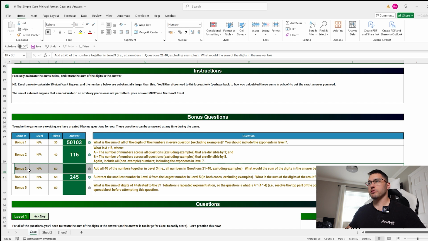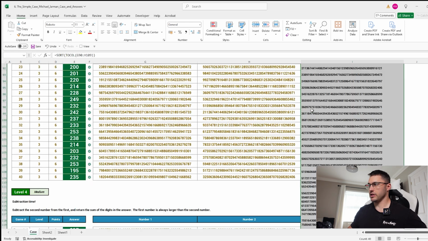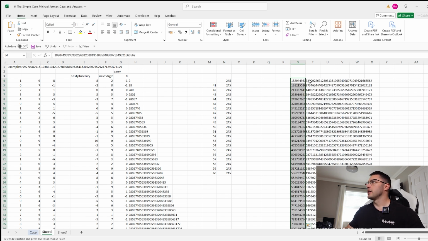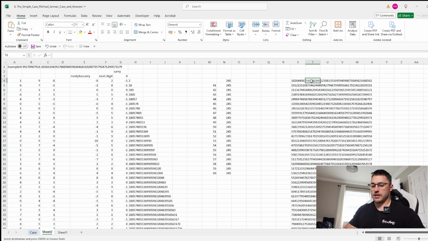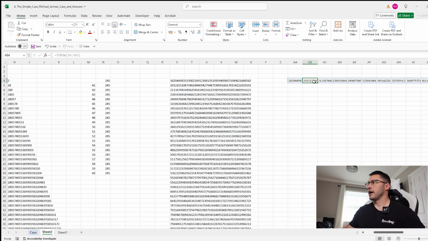And then bonus 3, I think this is harder than bonus 4, is add all 40 numbers together in level 3. So let's grab those, which we already have a list of here. So that's nice. Let's put them into our thing here. And what we would like to do is add up all of the digits. So we're basically going to do this 40 times over. So let's actually 2-row, just so we have the same setup of this. That's going to put them all into columns. And then we can say equals rev digits of this.